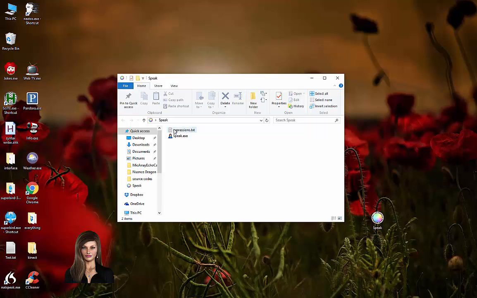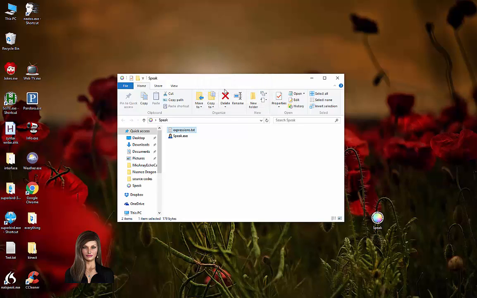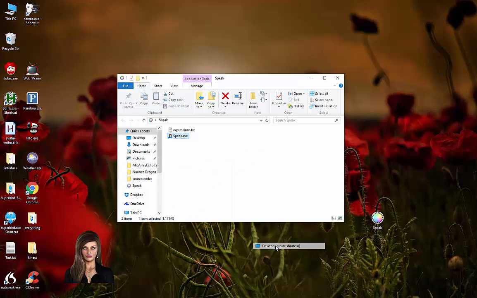You see it's two things. This is just a text file with some information here. This will come in handy later on. You'll see why. And this is the actual program here. Now everything has to stay within this folder. So you want to create a shortcut to this, and we'll create that right there.